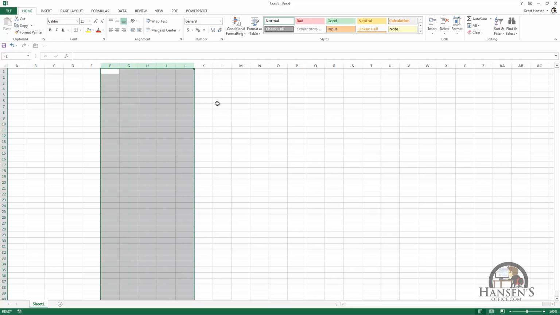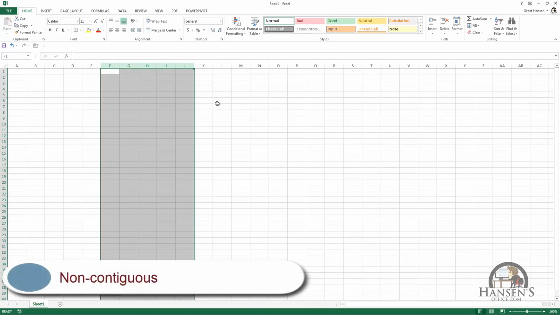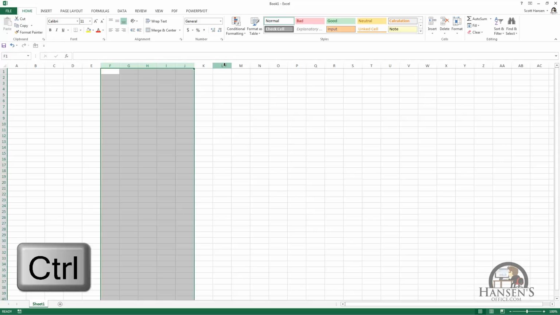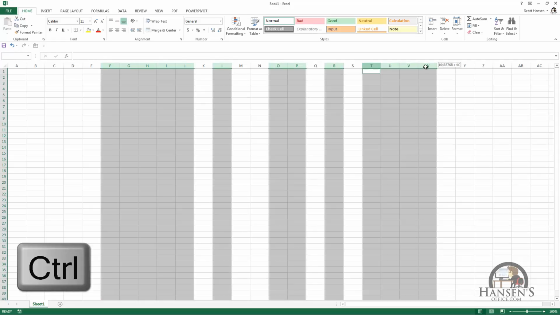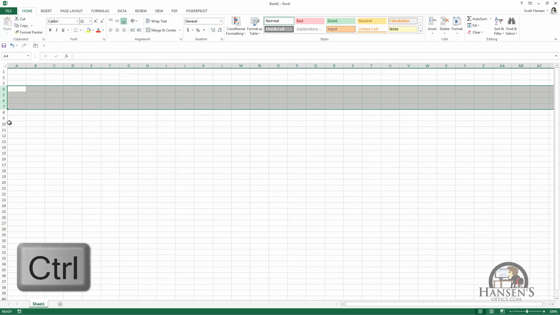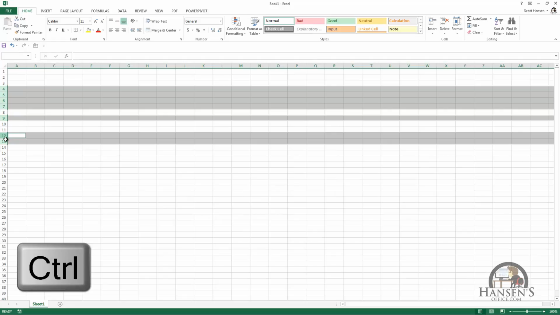To select some columns that are not next to each other, that are non-contiguous, once you make your first selection, press and hold the Control key down and make your next selection. So we can select several ranges, and I can drag across. And the same thing is true with rows. Drag down, press Control, select that one, select those two, and so on.